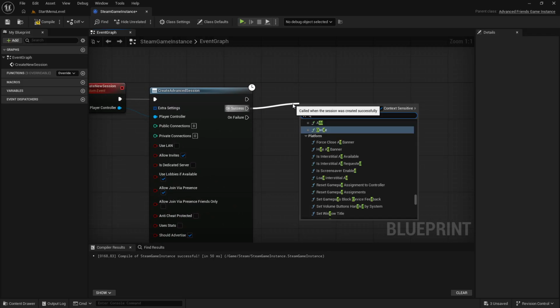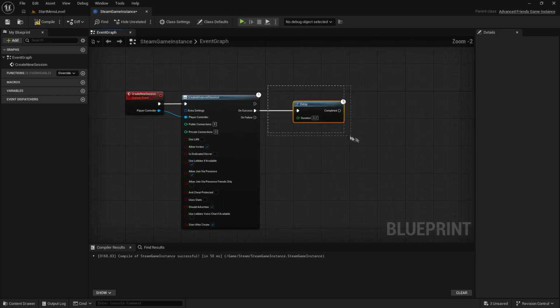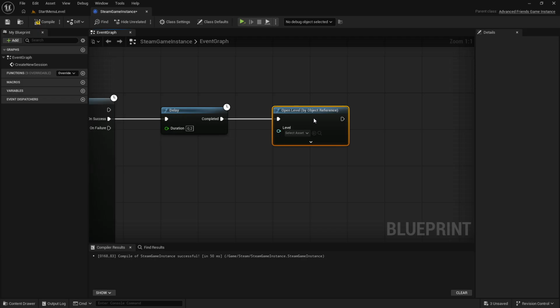Now on success, we're going to do a small little delay. This is where our loading screen is going to come in eventually. For now, we're going to deal with the freeze. So we're going to do just open level by object reference without any loading screens for now. We're going to add those later.